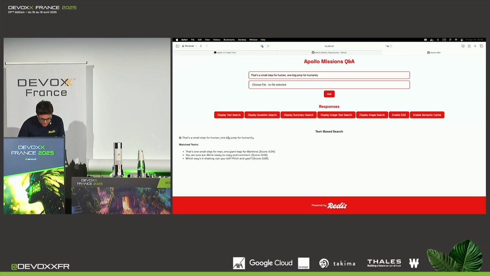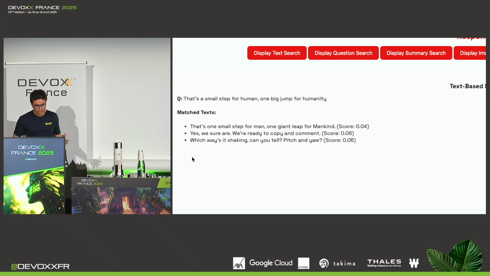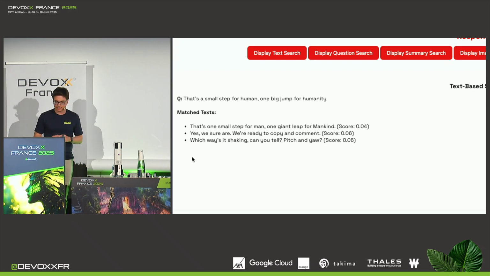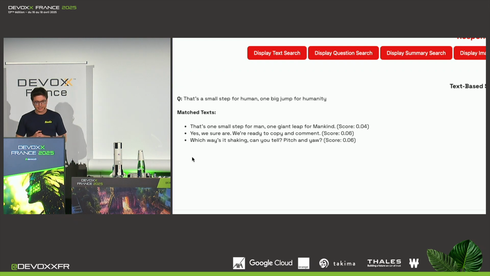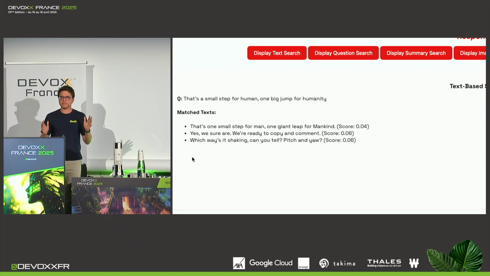Okay, so let's zoom in a little bit. The first thing that was returned, the closest thing that it found in the vector dimension space, was "that's one small step for man, one giant leap for mankind." So good so far, right? So far, so good, actually. Pretty good, is it? Kind of, right?